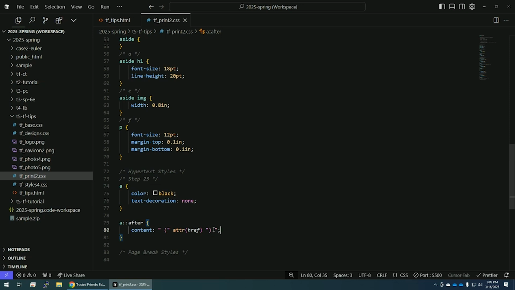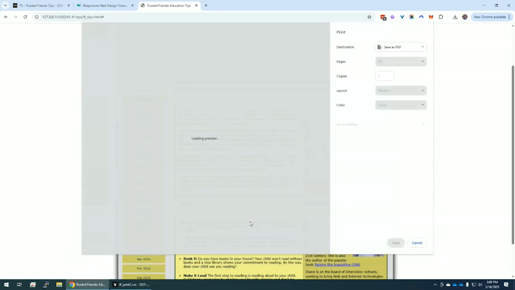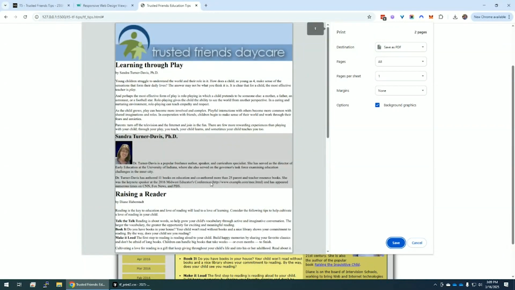All right, so just note the formatting on this. There's a space here after the parenthesis, and there's a space before the parenthesis. That way, when I print this thing, you can see there's the link, okay? And it looks normal. It looks like it just kind of flows right through there.